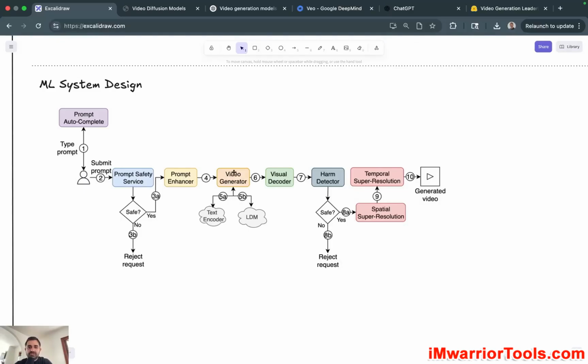Video generation is just interacting with the LDM, the trained model, and text encoders to sample from the LDM model. And then the output of this is basically the predicted output, but in the latent space. Now that goes into the visual decoder of the VAE to convert the latent space output to the pixel space. Now at this point, we have a harm detector or output guardrails.